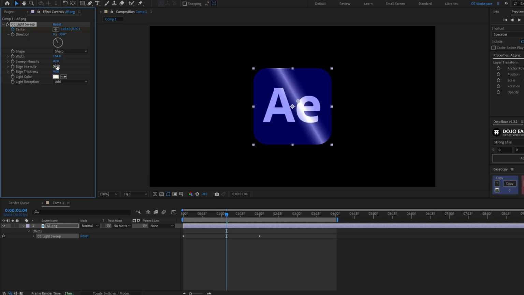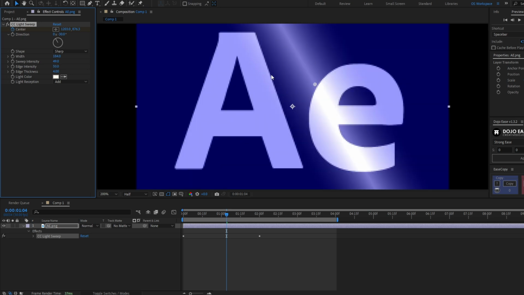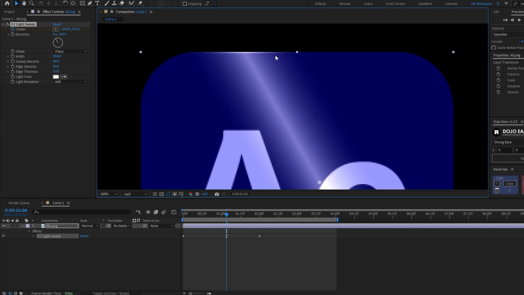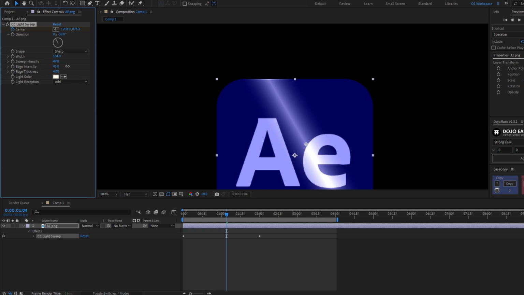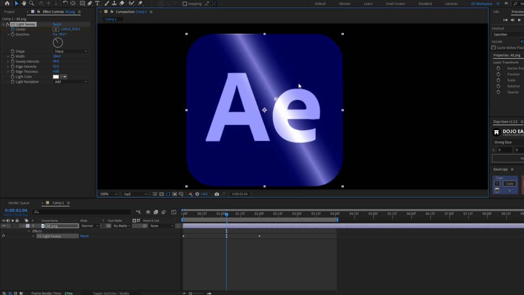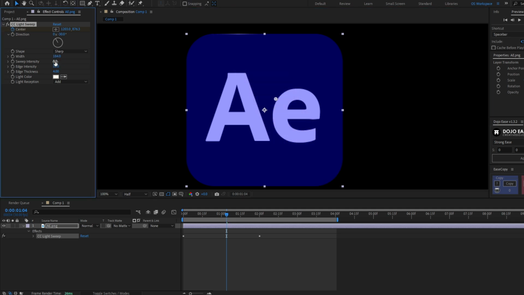And here for edge intensity, if you can see here, we have this little light at the edge. If we decrease this, we will not have any light there, and if we increase it, we'll have a light there. One thing that we can do, if you don't want this light in the middle, you can decrease the sweep intensity to 0, and you will only have the edge intensity. And you can increase the thickness here of the edge, and you will have only the edge.